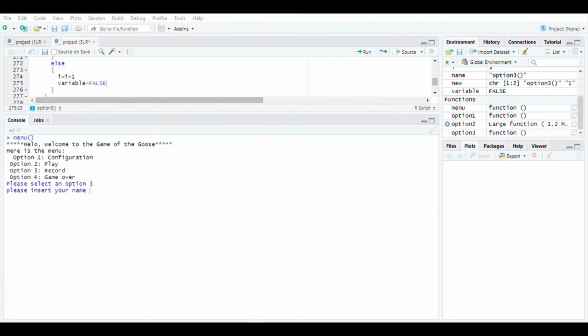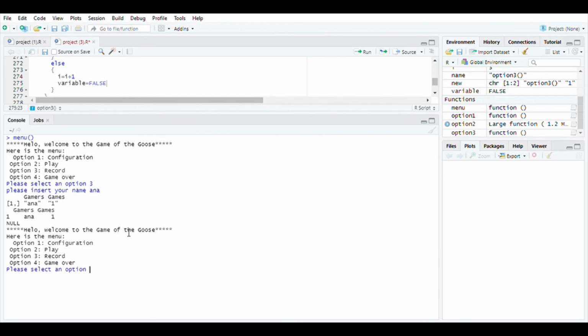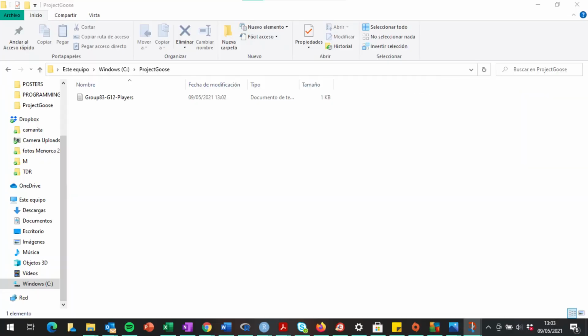There's nothing. So if it's our first time playing, let's say I win, my name is Anna, so I am the first winner. Automatically we go to the file and my name is going to be stored with a number 1 because I have won 1 time.